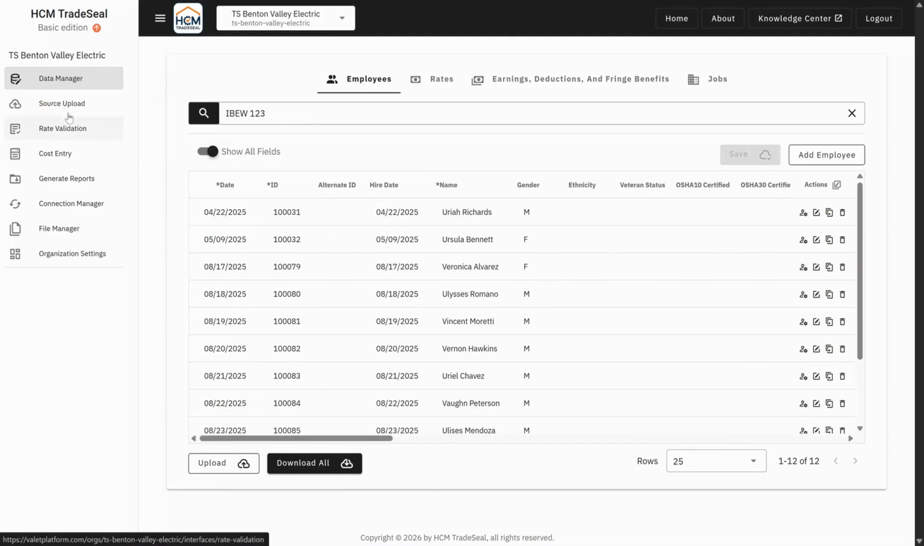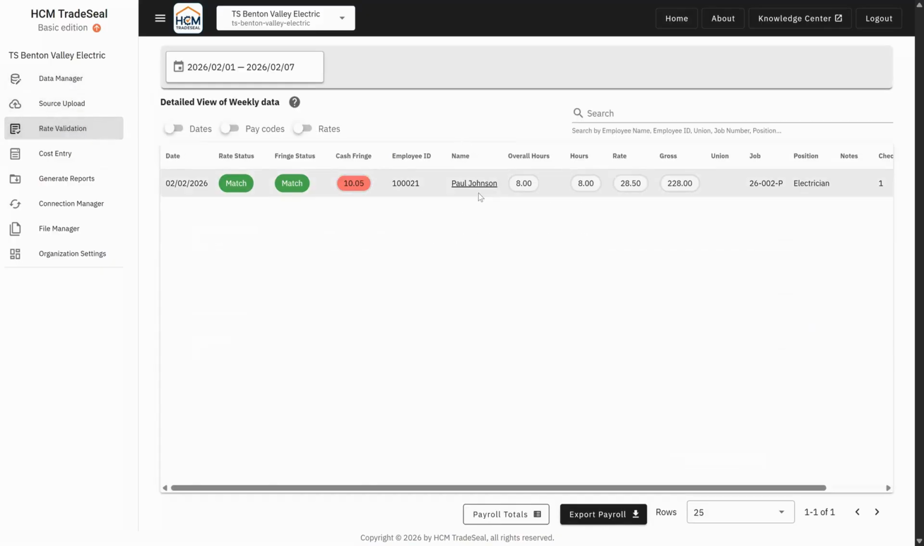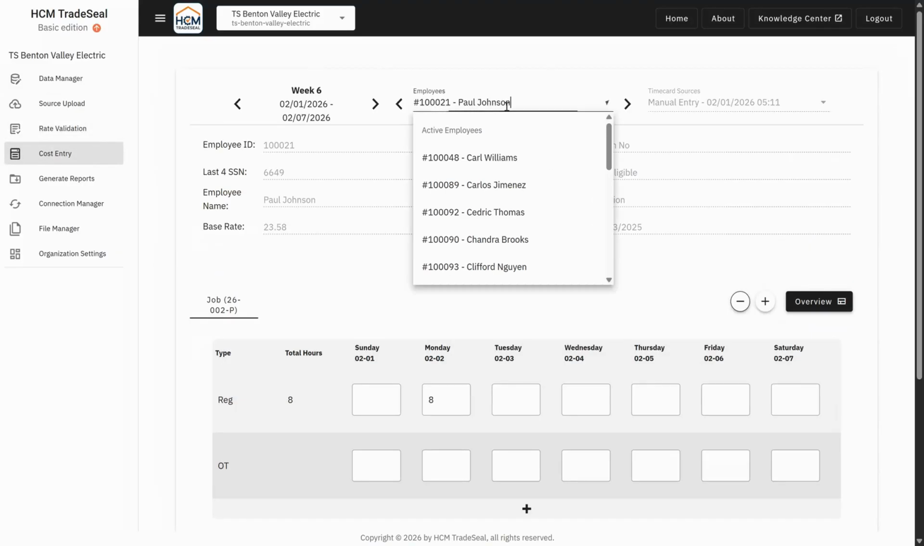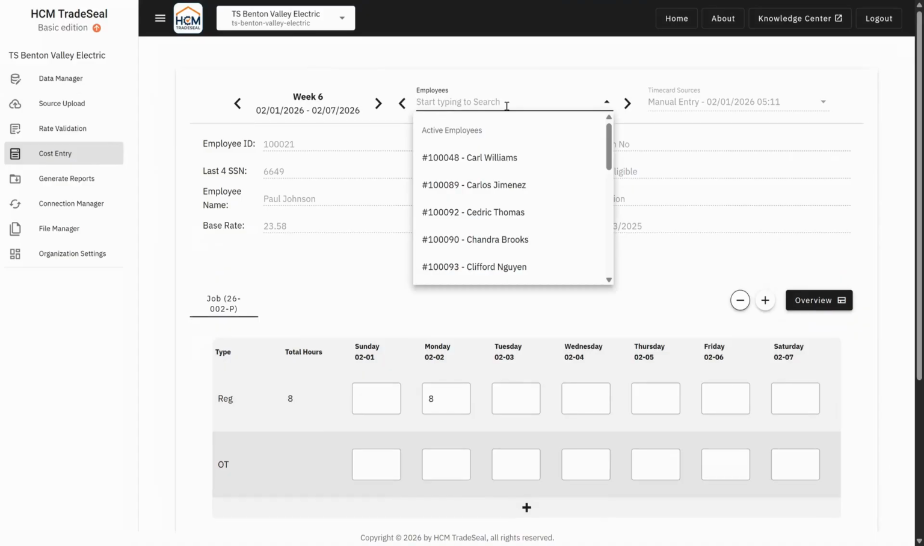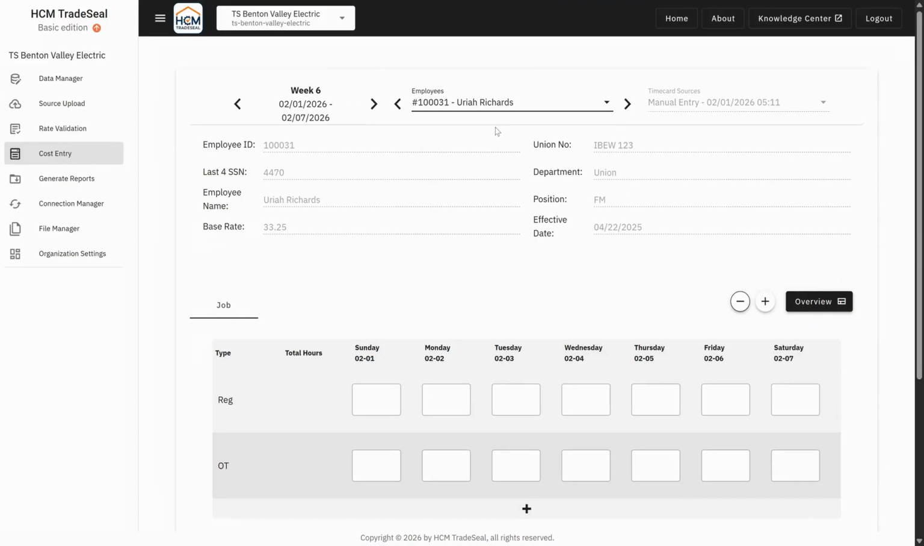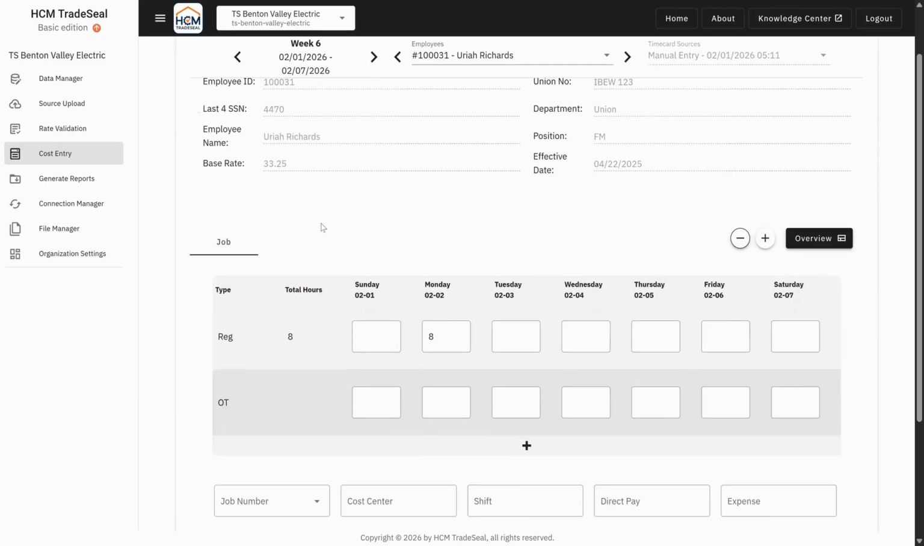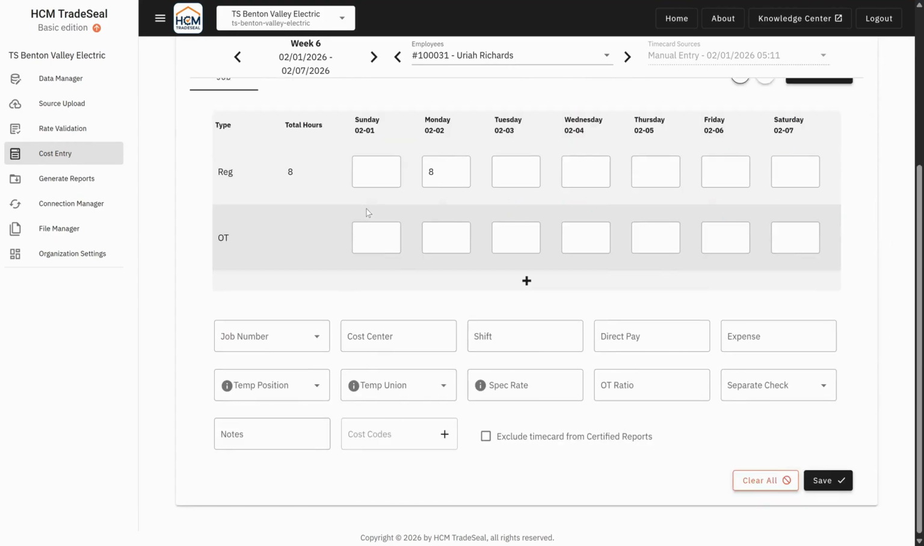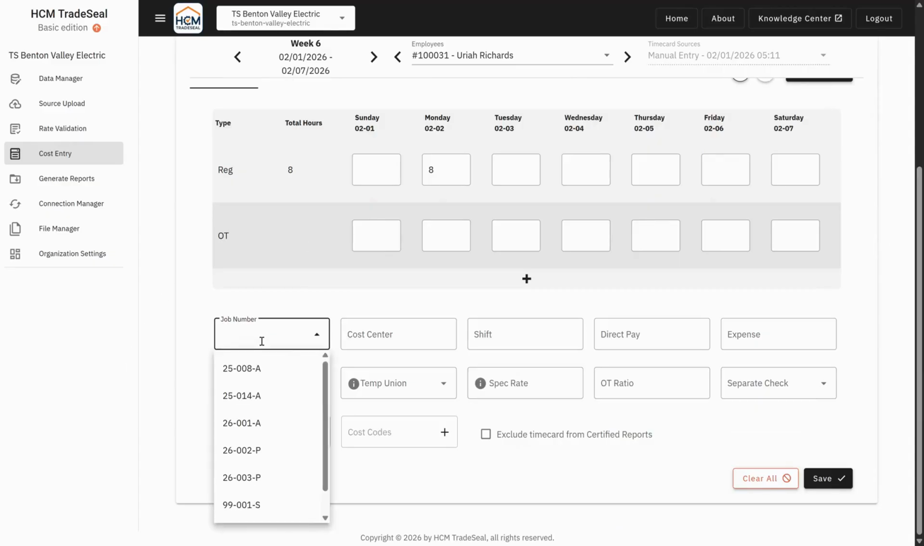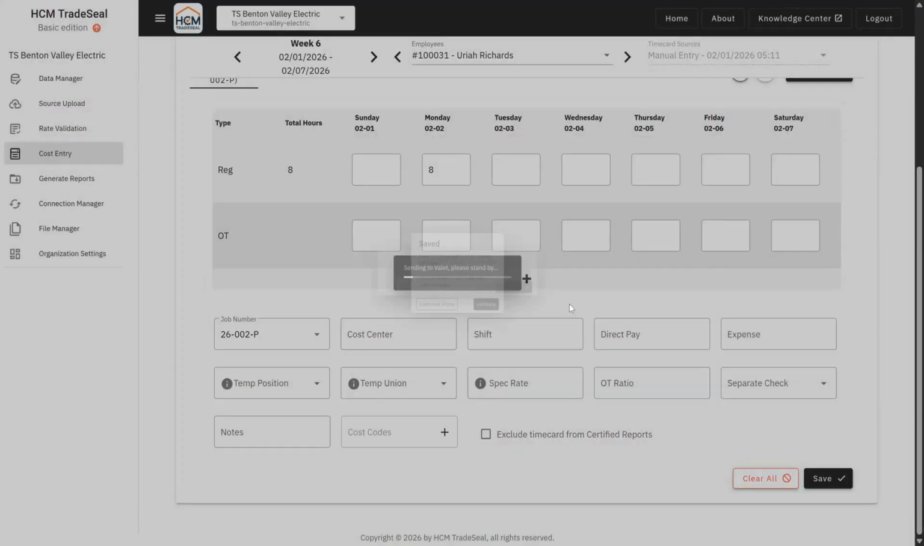So back to my hours example. I'm going to take Paul, who worked on this job. Paul's non-union. But let's go back to that union employee. We'll give them 8 hours on Monday as well. So they're a foreman. Their rate is 33. I really shouldn't have to enter their position because TradeSeal already knows they're a foreman in this case. I'm going to have them work on the same job. And that's it. Let's see what I get.